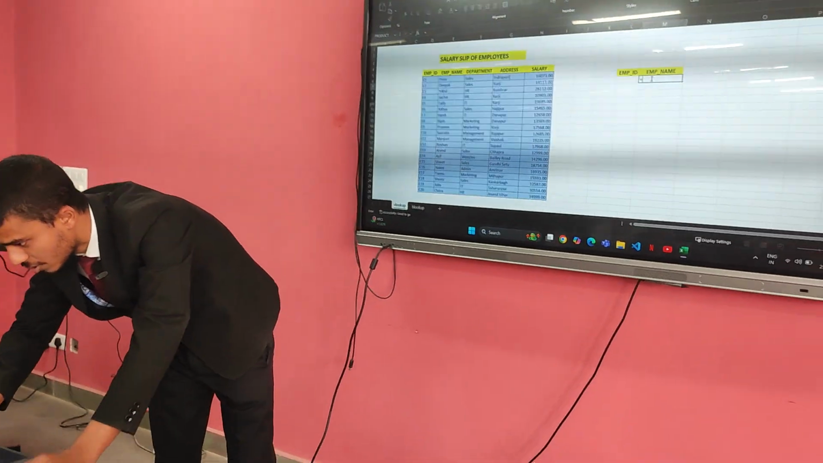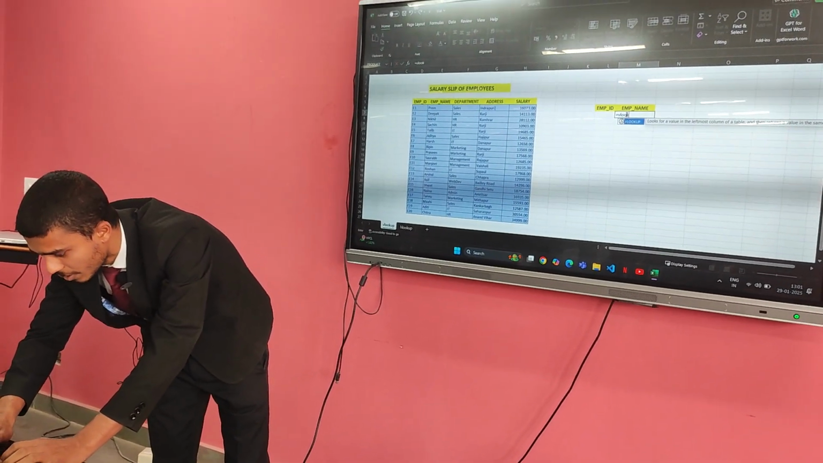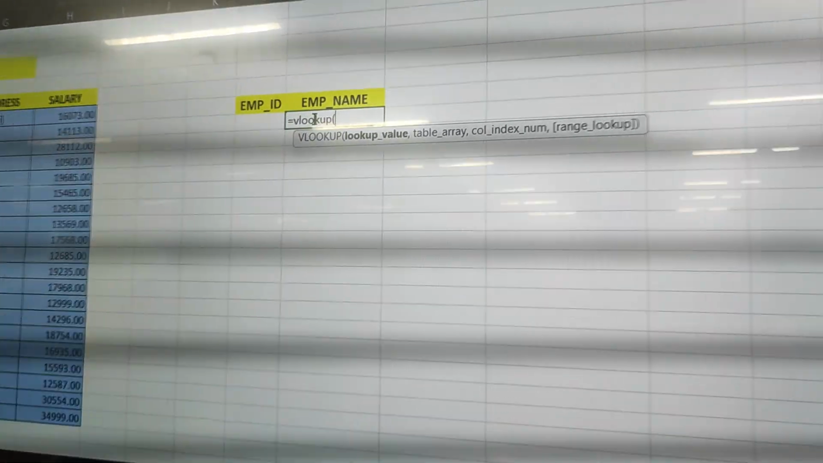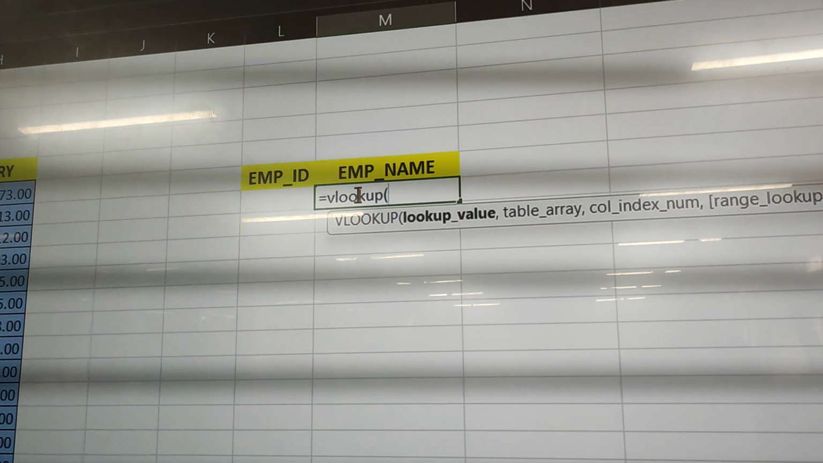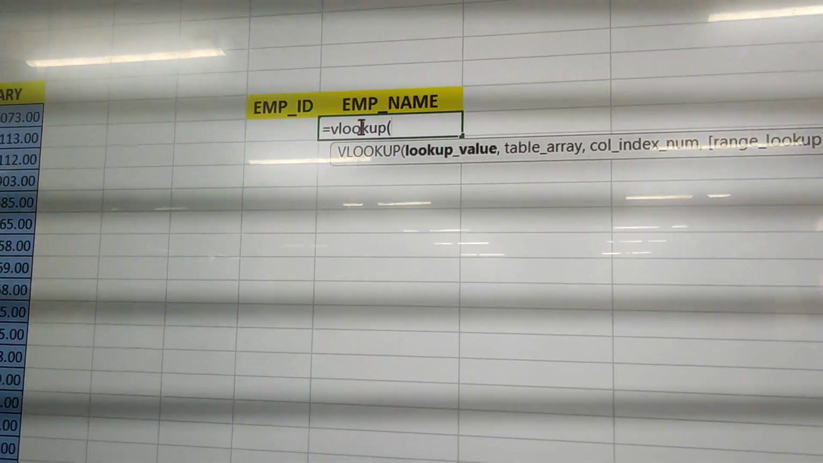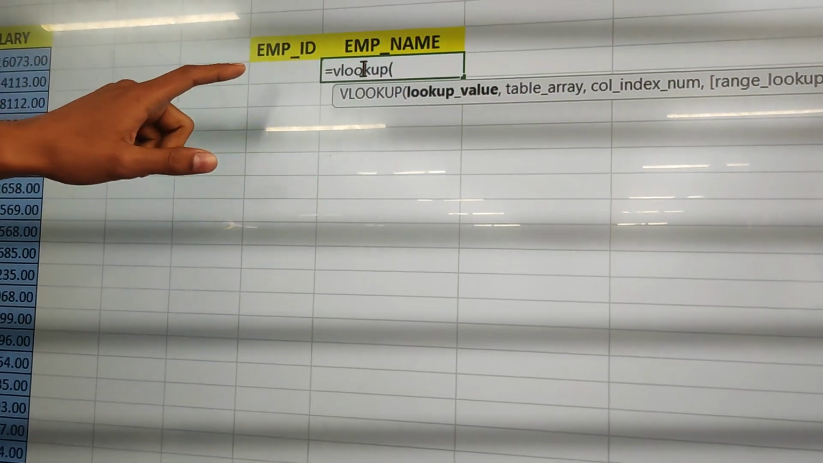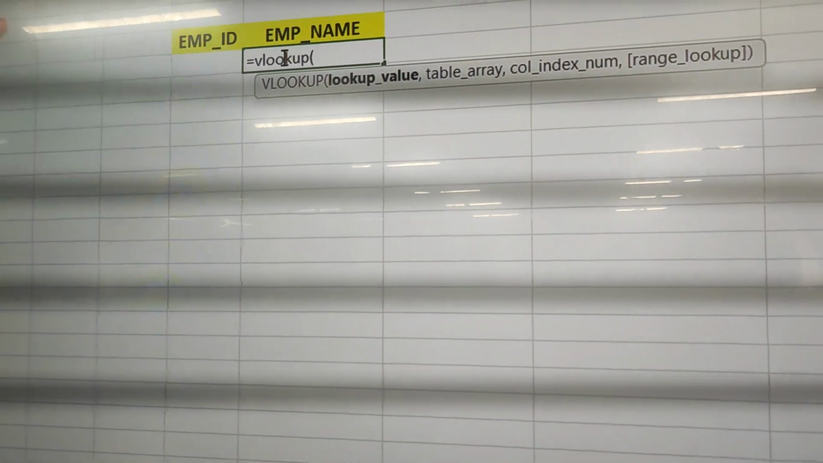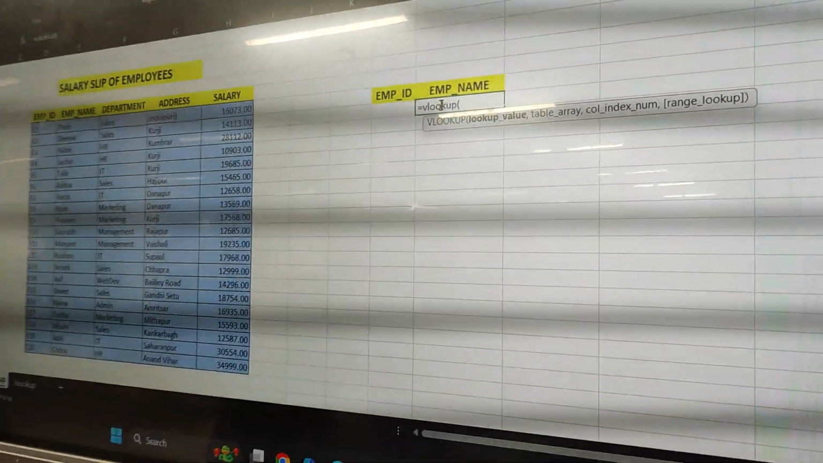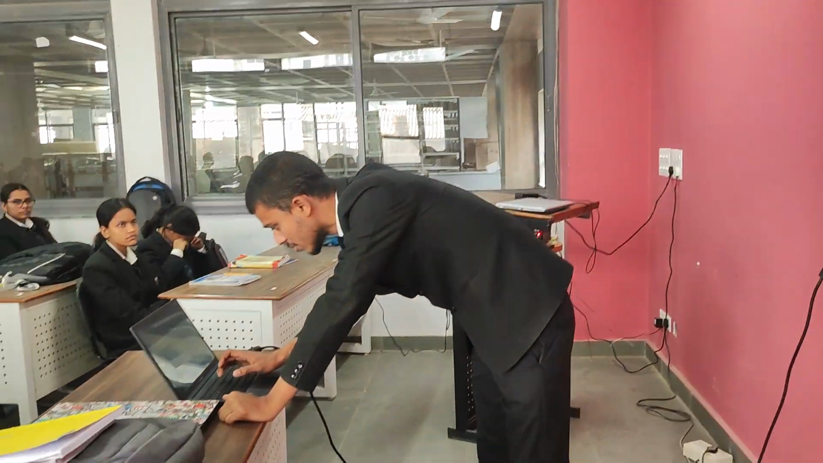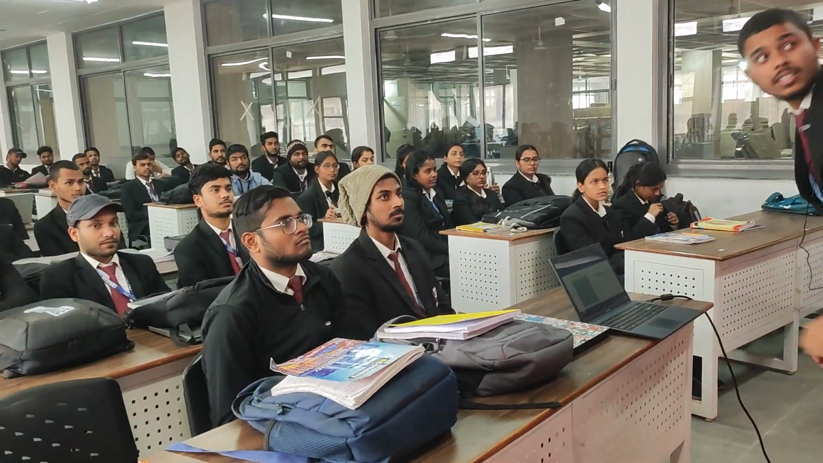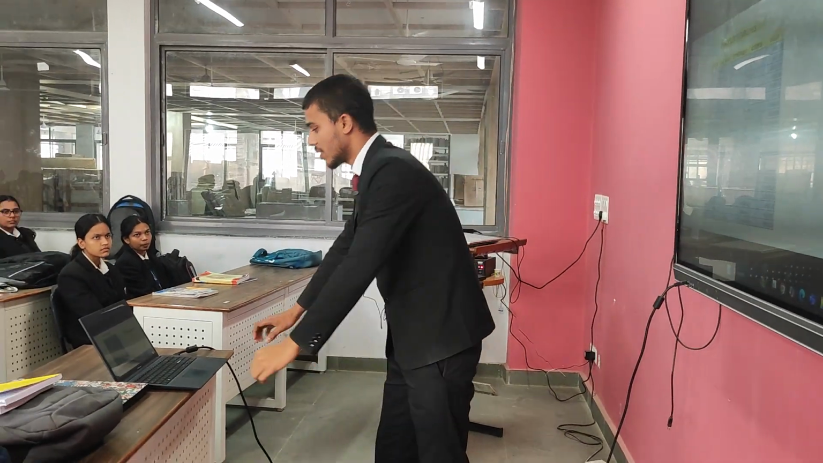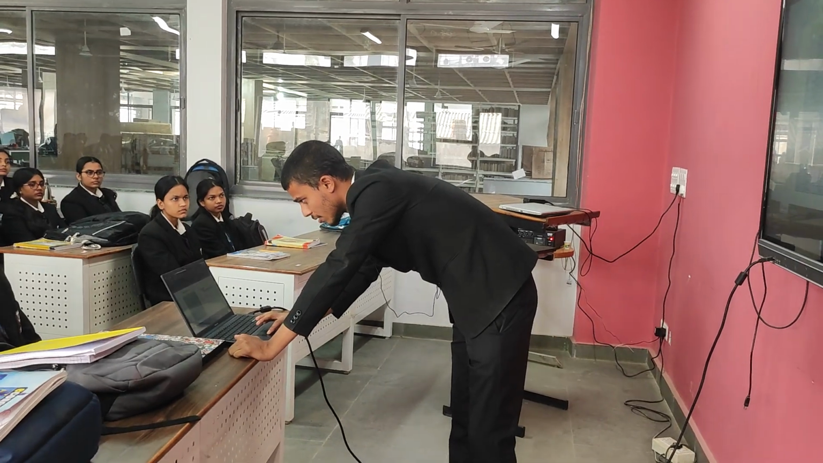The syntax is equal to Vlookup, then you open parenthesis, then lookup value. It means where you are going to enter the detail, so we will enter its reference. It is L7, you can see. So we enter L7. Up next, it says enter the table array. So for ease and convenience, we select the entire table.